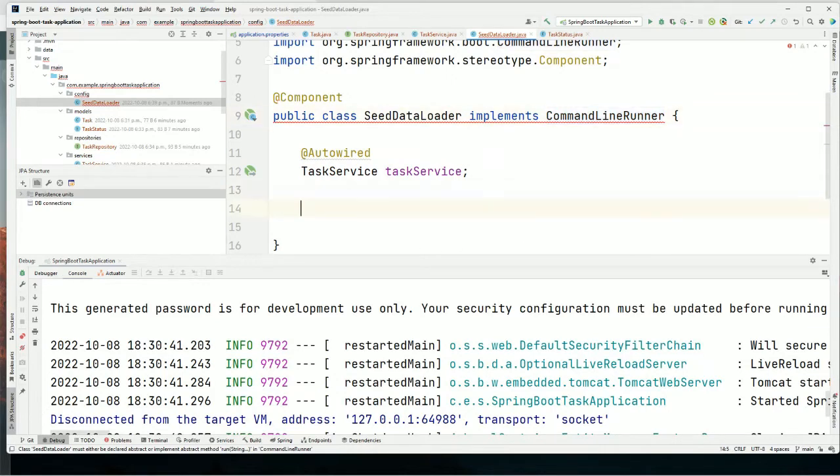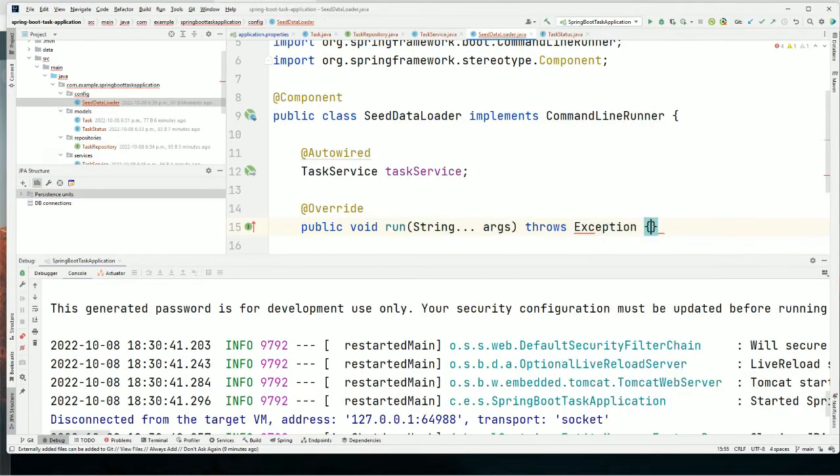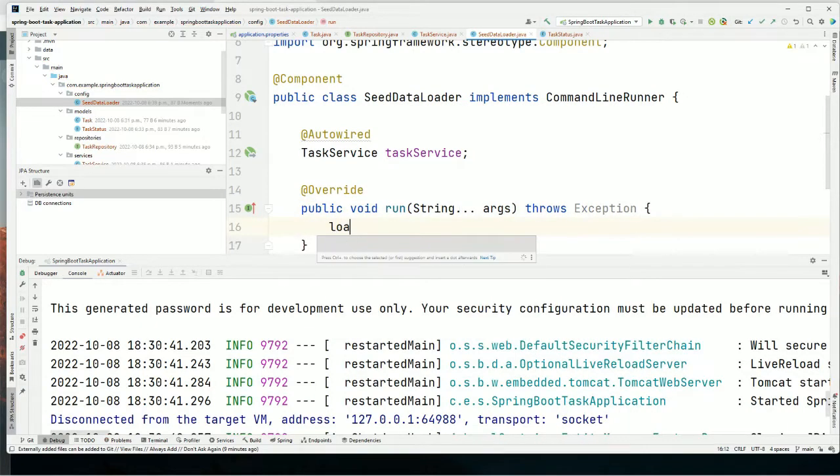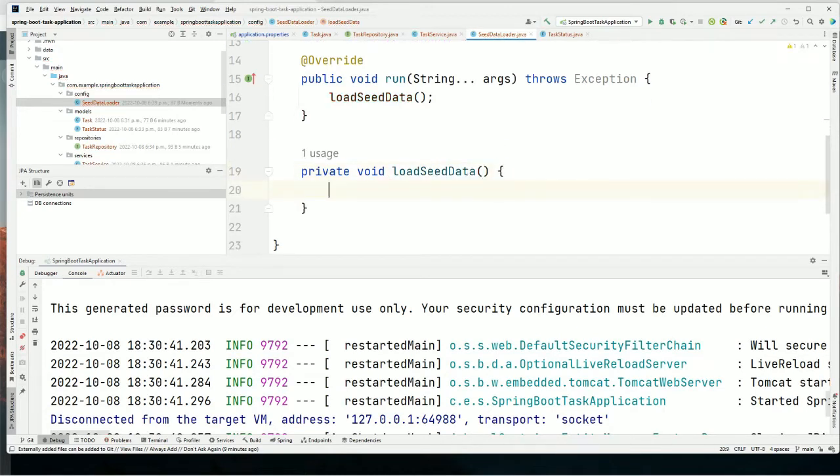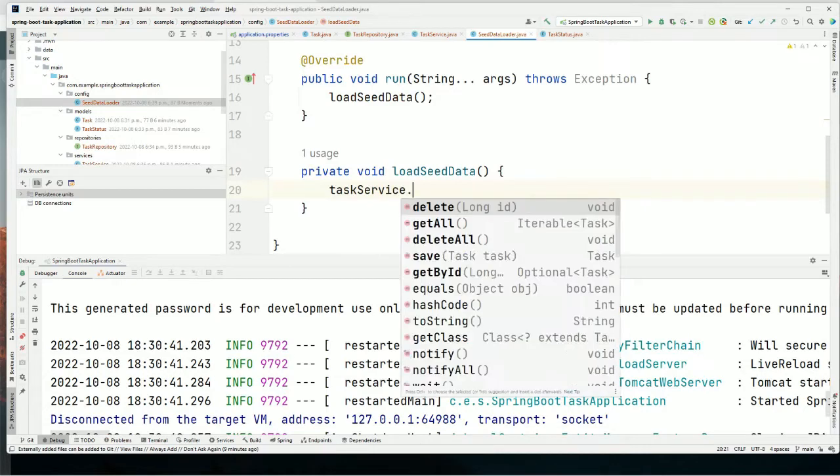So what we need to do is override a specific method of CommandLineRunner, which is run, with String... args, and it throws Exception. And we're going to call the method loadSeedData. And then down here, private void loadSeedData. So first things first, we are going to delete all the records.